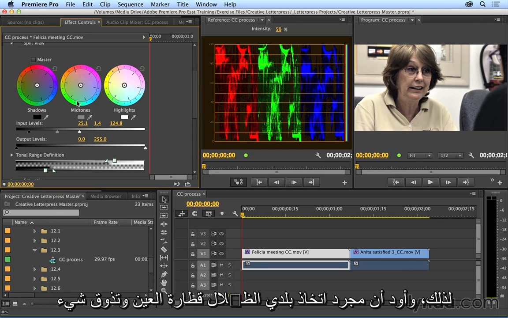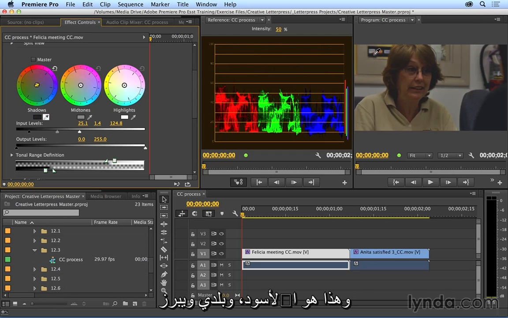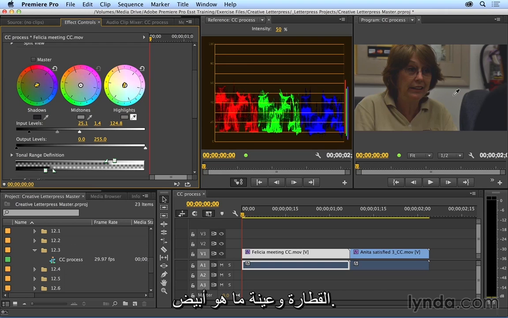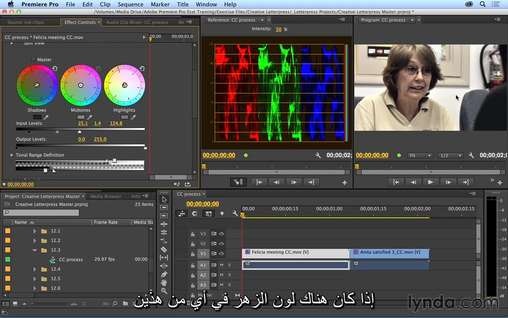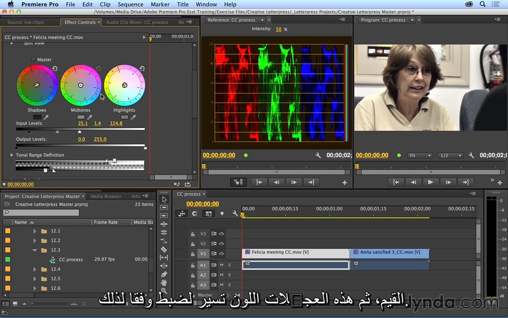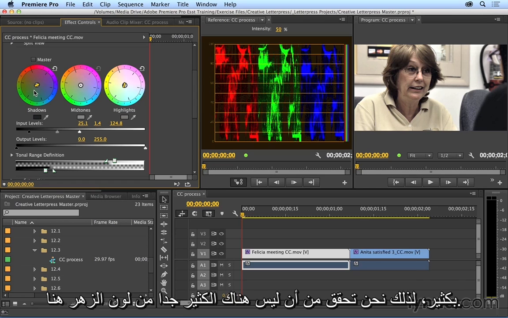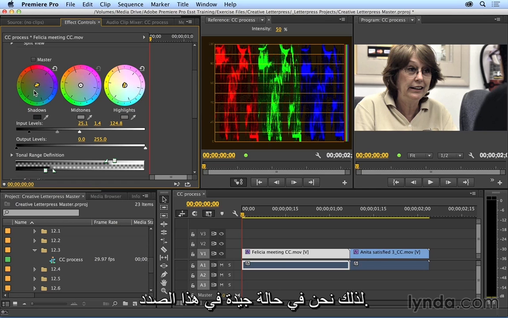So I would just take my shadows eyedropper and sample something that is black, and my highlights eyedropper and sample something that is white. If there's a color cast in either of those values, then these color wheels are going to adjust accordingly. As you can see, the pucks in the middle really did not adjust too much, so we verified that there is not too much of a color cast here. So we're in good shape in that regard.